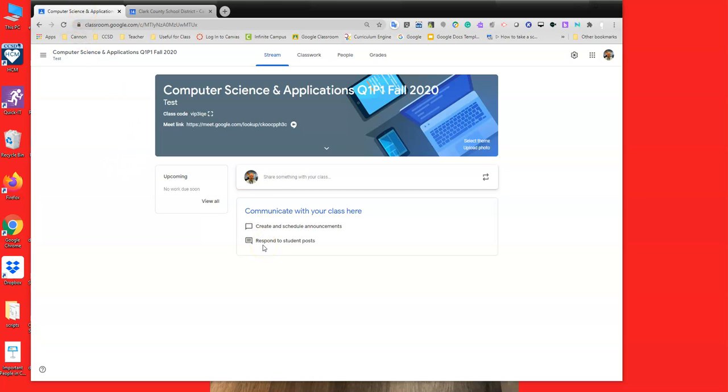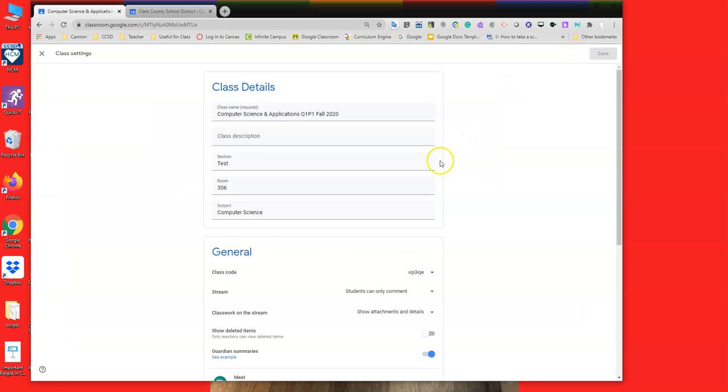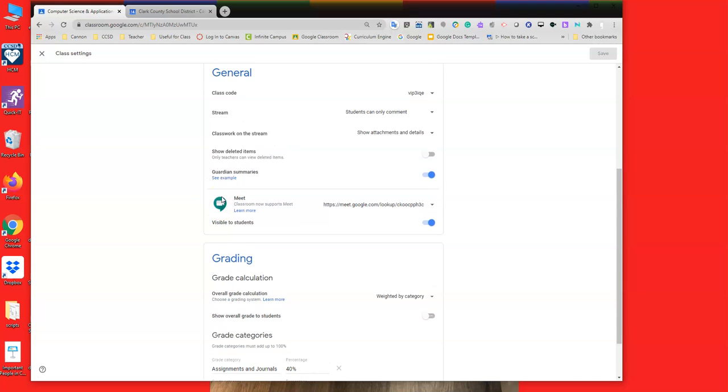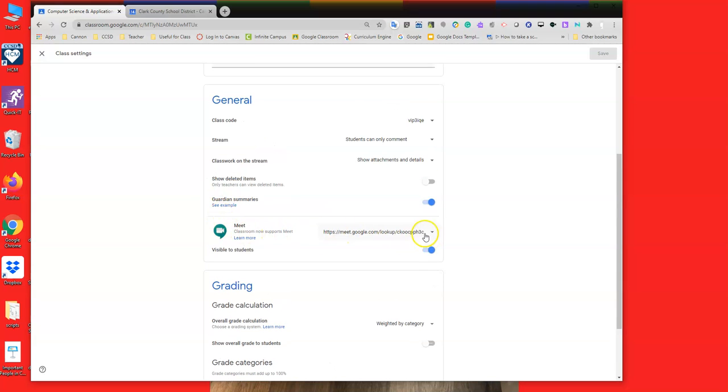First things first, in order to have your kids go to the link for the Meet that you want to create from your Google Classroom, if you don't see this link here, click on the gear, come down to this area under General, and make sure that your Google Meet link is there. If you don't, there should be an option amongst here. Now if you wish to copy this, you could.